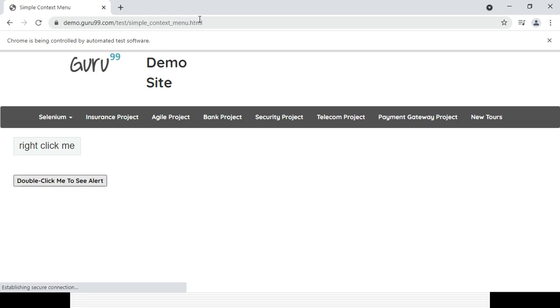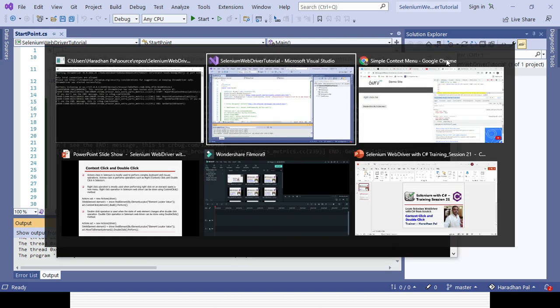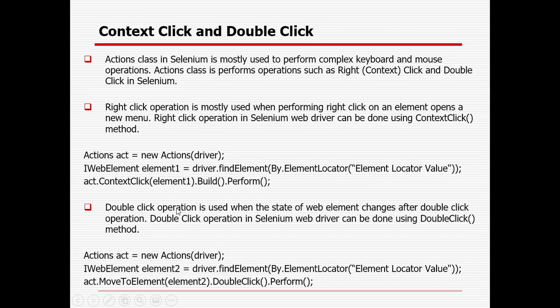You can see nothing. It is selecting the element, but nothing has happened. No operation is performed, right? So what we have to do? Similar way, we have to create an object instance for the actions class, then with the help of the double click method we can use it. Double click operation is used when the state of the web element changes only after a double click operation.